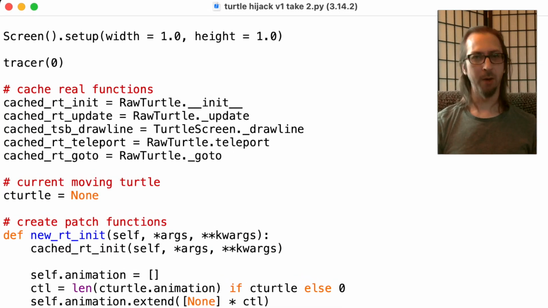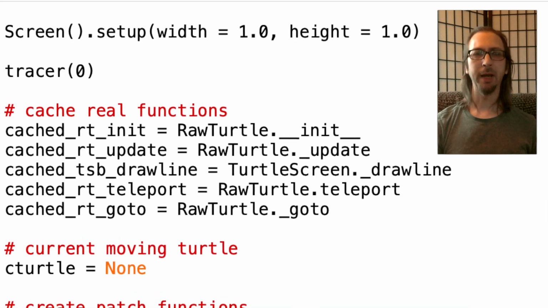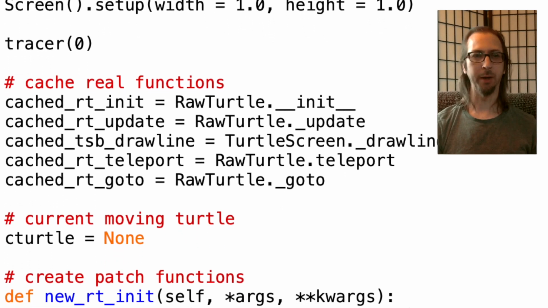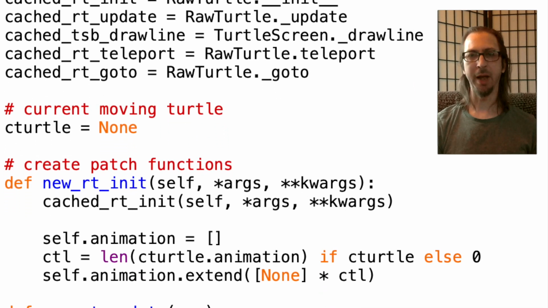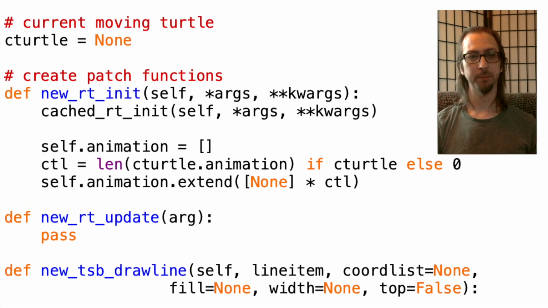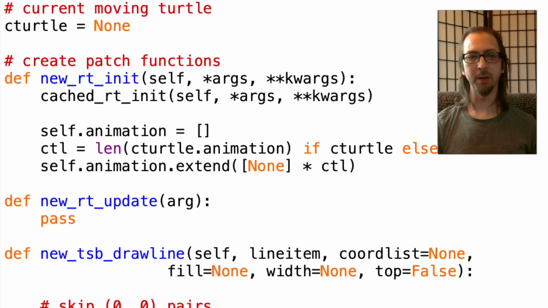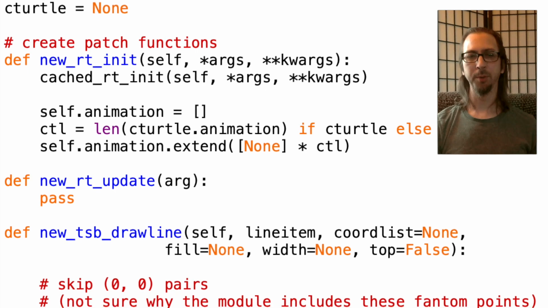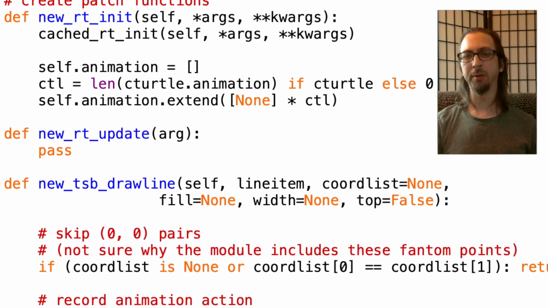My code starts out by caching all the methods that will be patched. Next, the replacement methods are defined. The init method is patched to add the animation action list. It needs to call the original init method. Methods that move the turtle around, like goTo and teleport, also call their original cached versions, because I want the turtles to go through all of these motions.